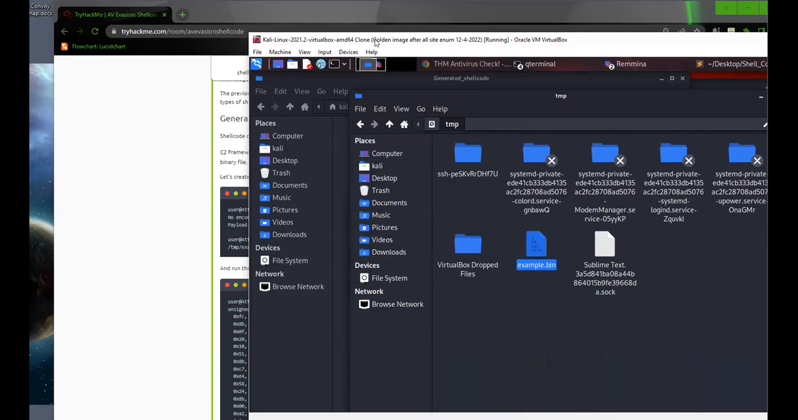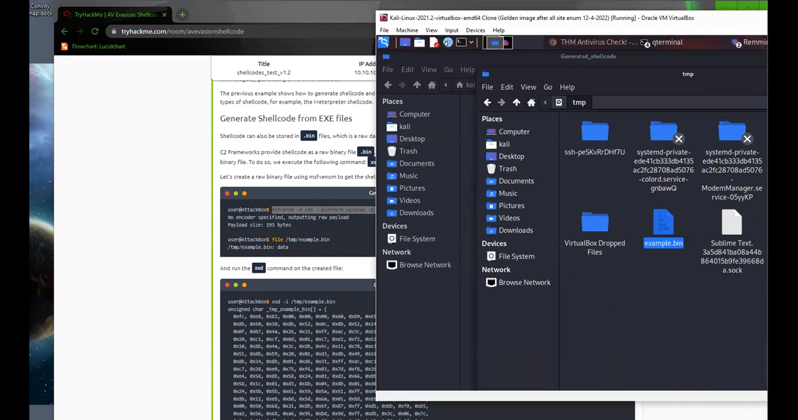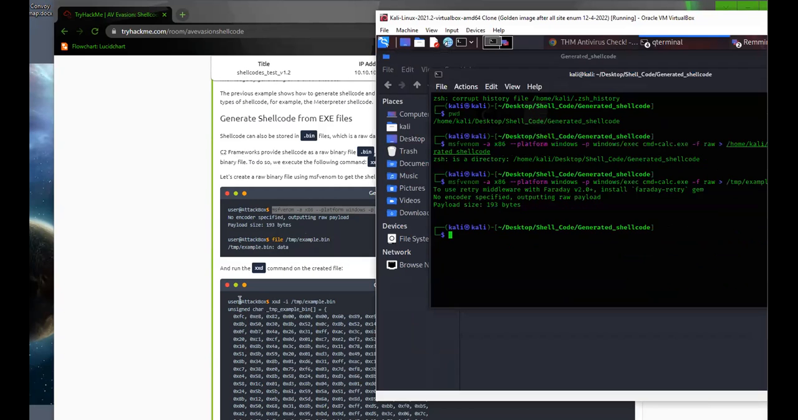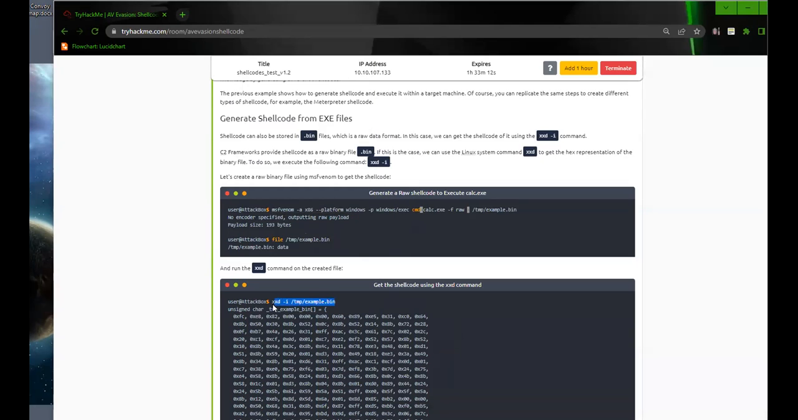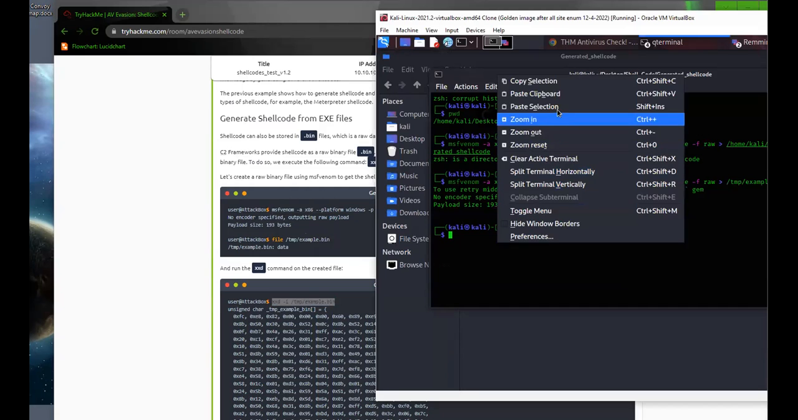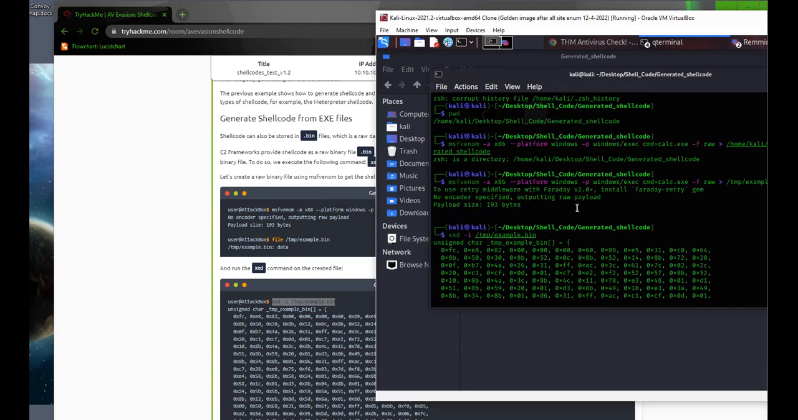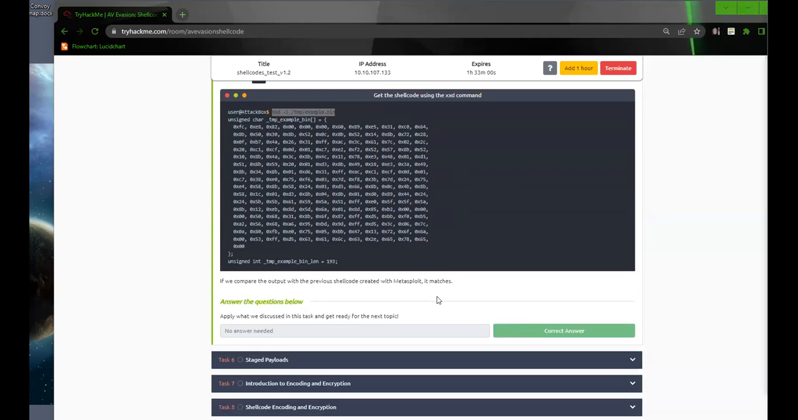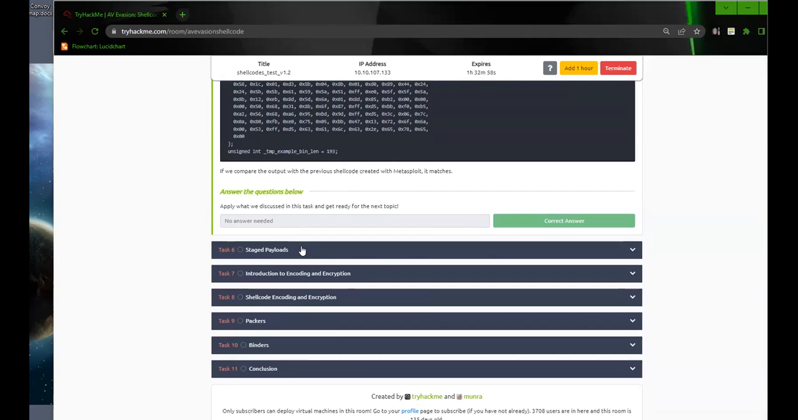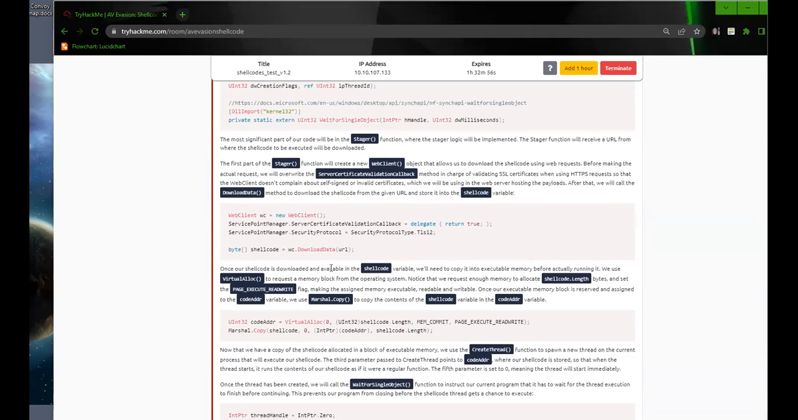And then we can run this here, because Linux can do this apparently. So you can see the output there. It's supposed to match. Looks like it matches. Correct. All right, task 6.